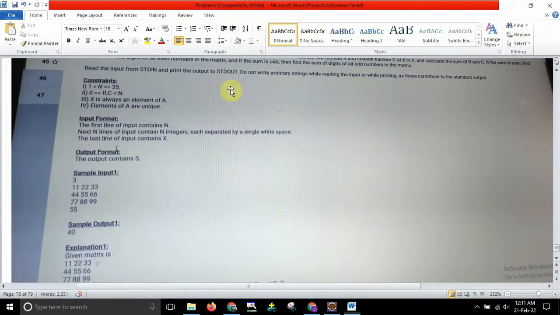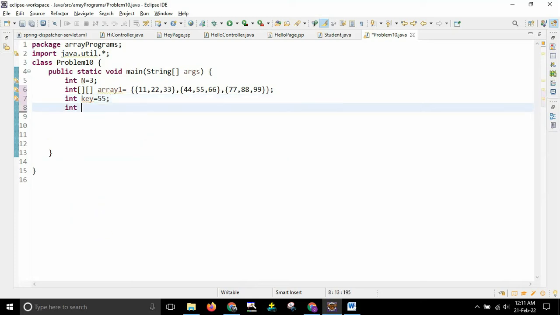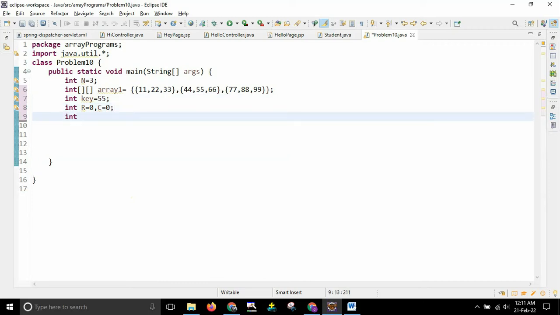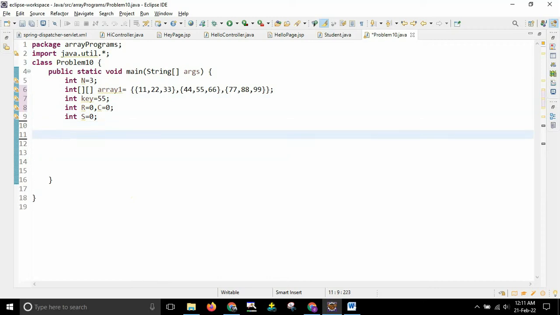I will take it as key. Whatever x they have given, it is 55. So instead of x, I will take it as key, and I will assign it directly. So int key is equal to 55. Done. Now I will take two variables, r is equal to 0, that means the row value. After that, c is equal to 0, that means the column value. And also I will take another variable, let us say int s is equal to 0. That is the final output I will be storing in this. I have taken all the variables.